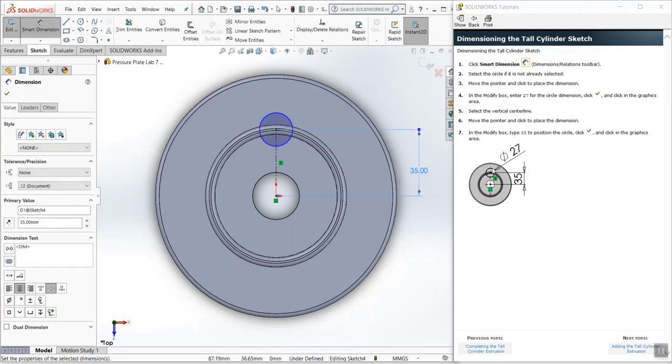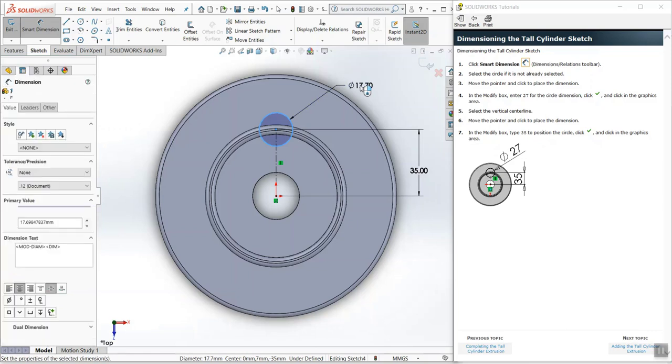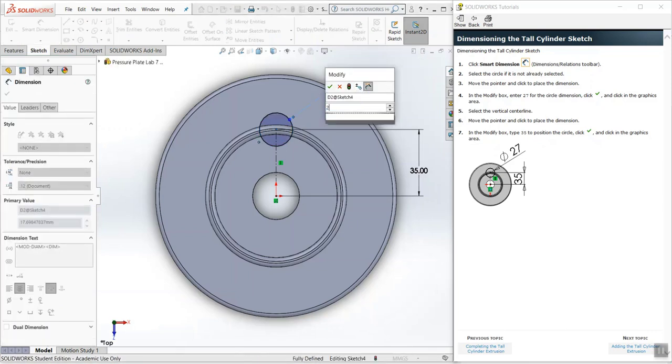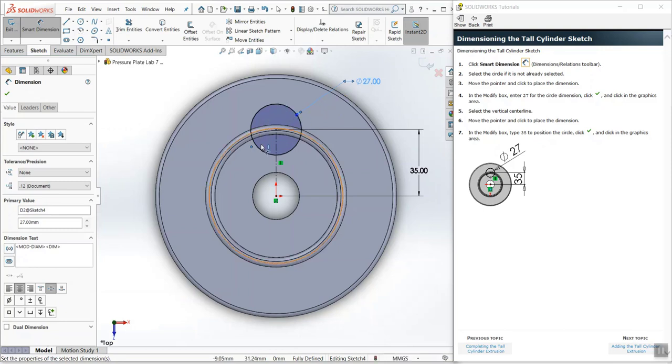Now we need to make the diameter of the circle 27. Click on the edge of the circle, drag it out and place it down. 27 and enter. And notice that it turns black, so it's fully defined. Down here at the bottom it says fully defined.